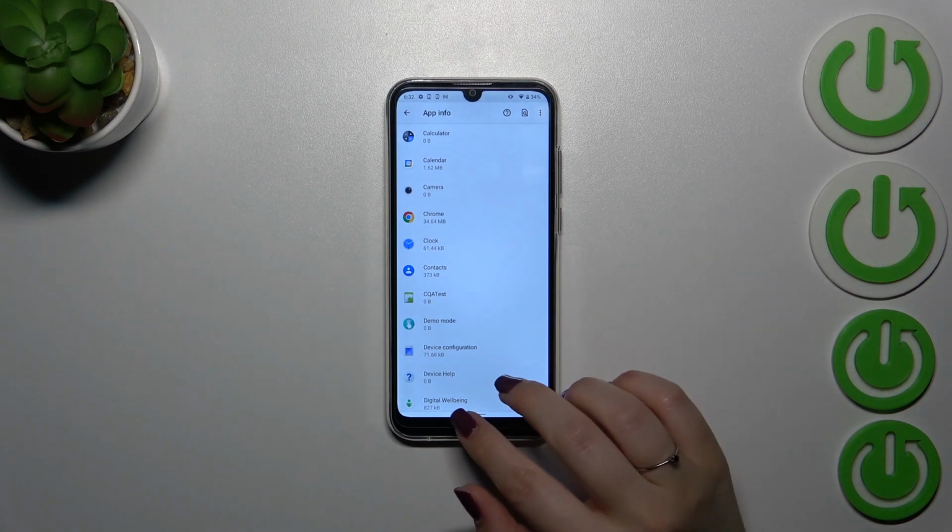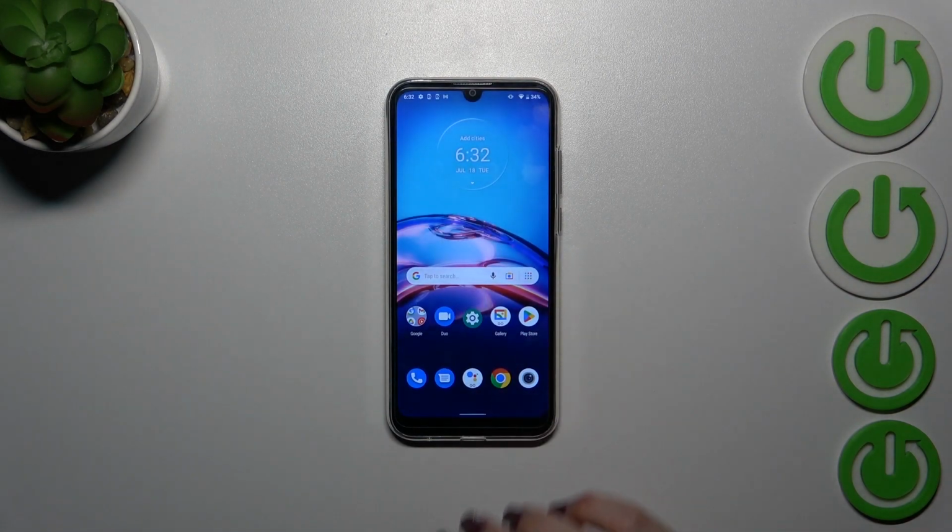And basically, this is it. This is how to reset app preferences on this Motorola device.